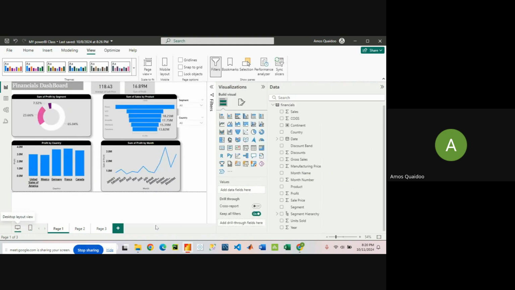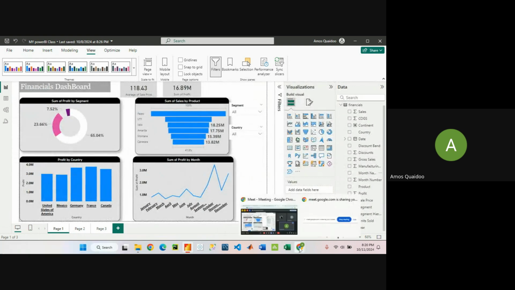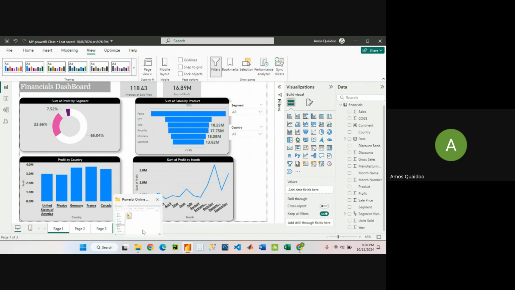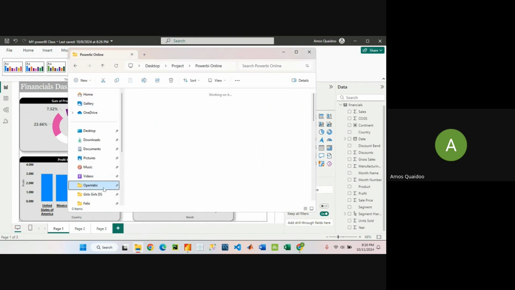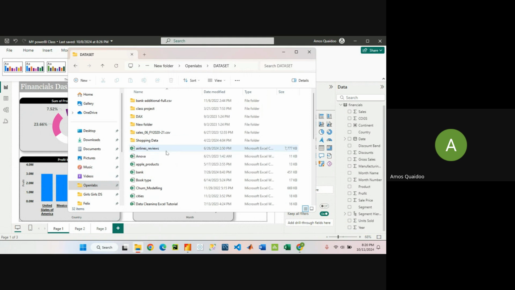Now, see that the data we are working with right now is a default data set in Power BI. Now let's assume that we wanted to import our own data. That's our next step, what we are going to do now. Good. Now I have this data here. After the class, I'll share the data with you. Let's say I have this data here, the airlines reviews.